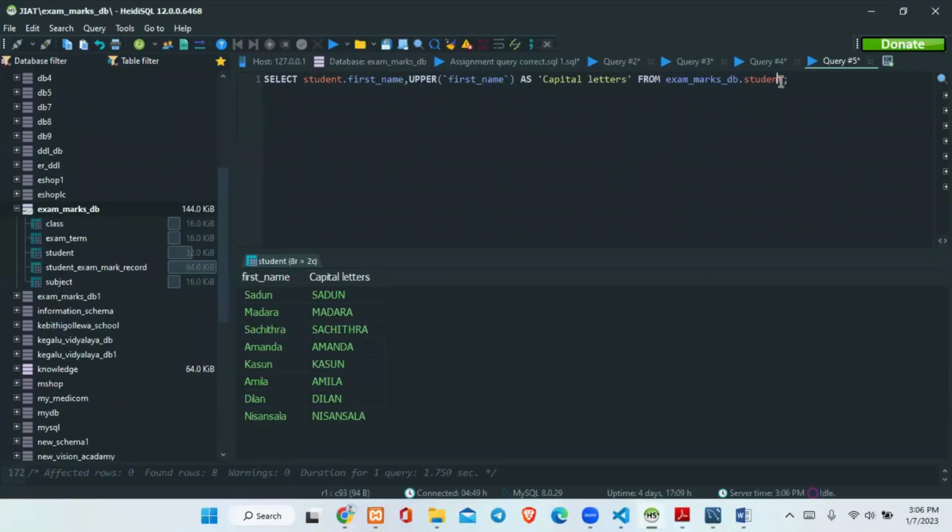So I'll join the table class. Join class for it. And it's foreign keyed in the student table's class ID column, which is equal to the ID in the class table. And now I'll filter it by giving a where condition where the class name is equal to 11B. 11B. And once again, I'll execute it.